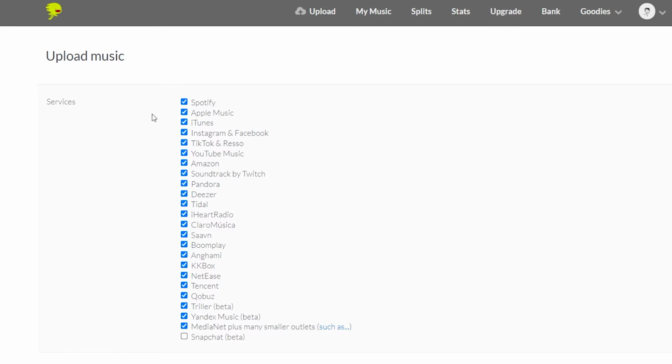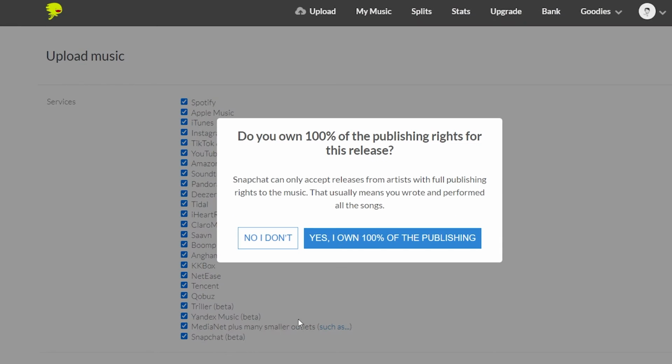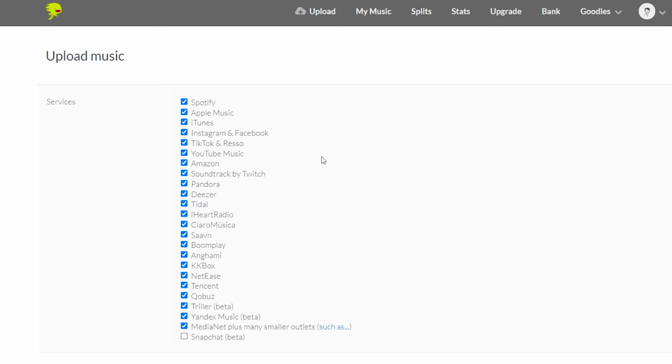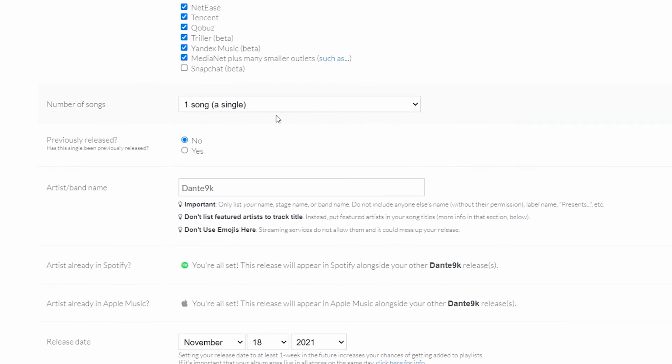So when you're uploading your music, you need to make sure you select all the stores that you want your music to be on. Snapchat is the only one that I don't really pick, just because I don't really care. I just don't do it. But you can pick how many songs you want, all the way up to 35. You can select if it was previously released.